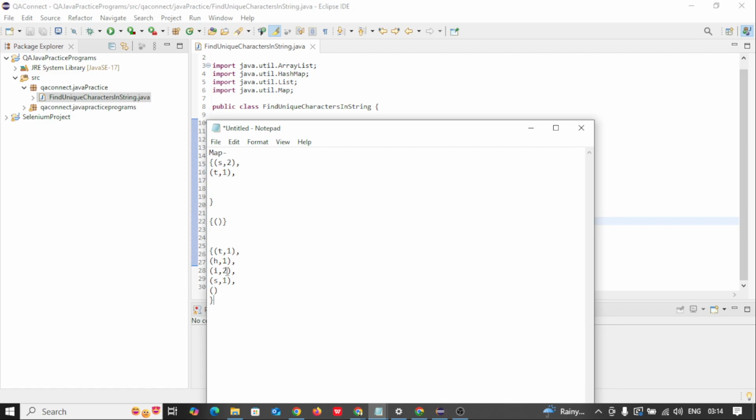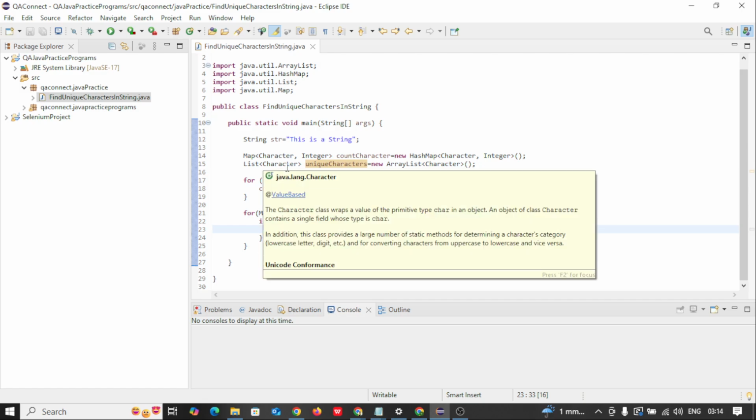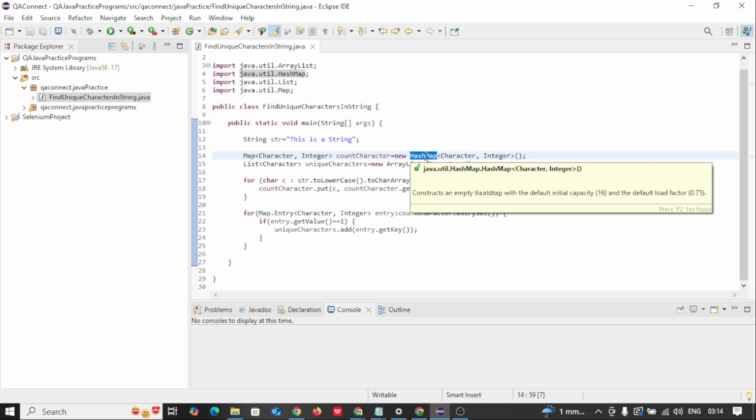If that value is more than 1, then we are not adding the value into the list, because we are creating a separate list that should only contain the unique values or unique characters coming from the string, right? So we are adding only those having the value as 1. So entry dot get value is equal to 1. If so, then we are adding it. In this way, we are having the unique characters, those having the value as 1 only. Okay, here I used hash map.